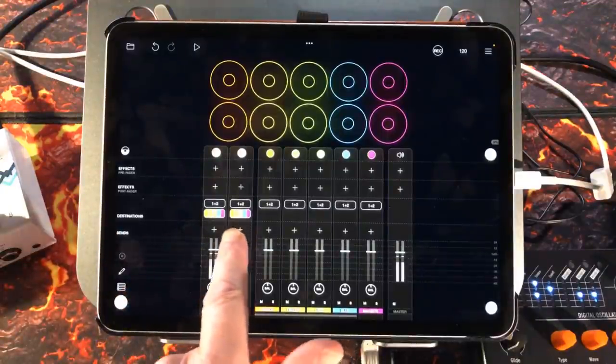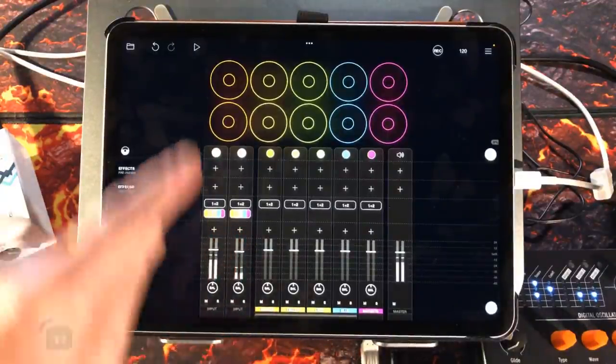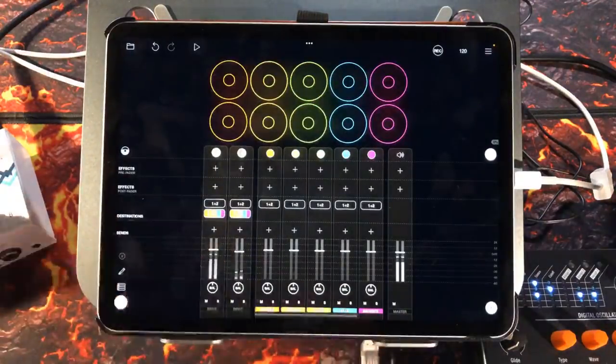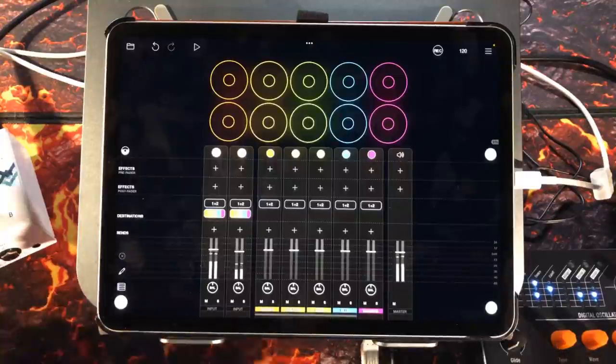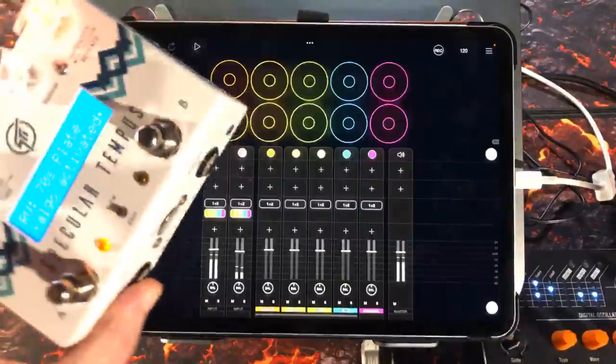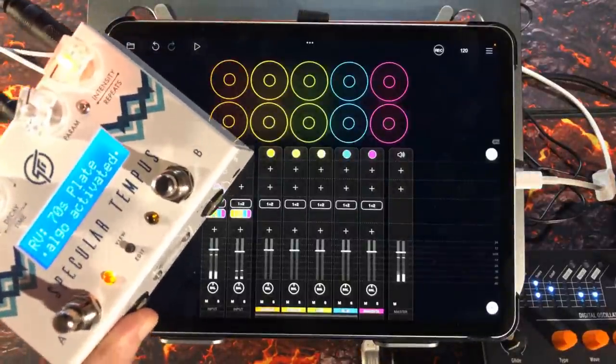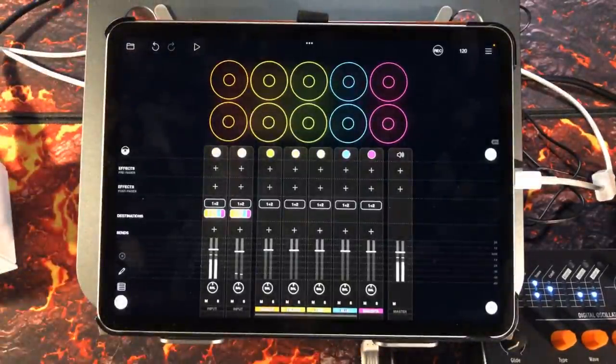And you'll see the colors underneath as well, which will mean that whichever one I press, it's going to record. You can also set it to record multiples as well if you want to. Okay, so now you'll hear that there's a reverb on the Micro Freak. This is the JFI Specular Tempus, which is just giving us some reverb. I'll be doing a review on that as well soon.